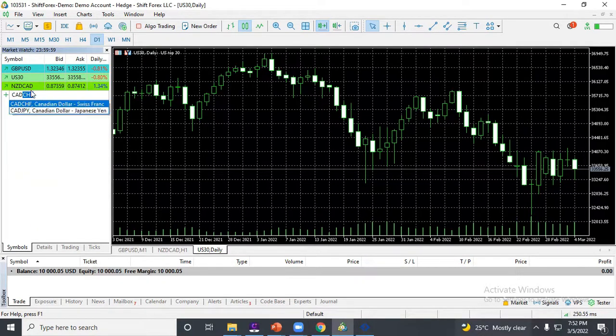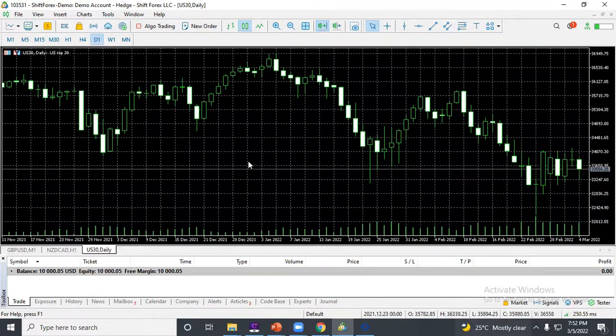So if I want to add any other pairs that are not in my market watch, I just come to this plus button and type whatever it is I want. Okay, so this is where you're seeing the symbols. If I want to minimize, I just click on the X and it takes that out and my screen is back in focus.